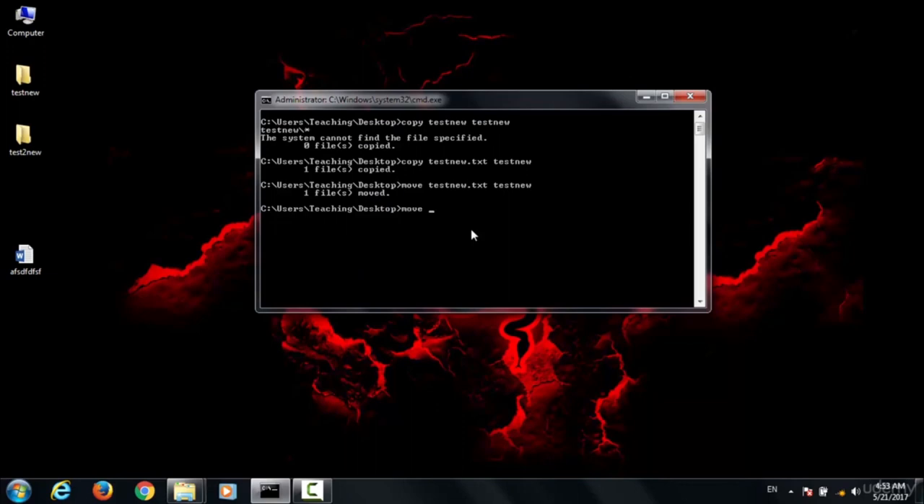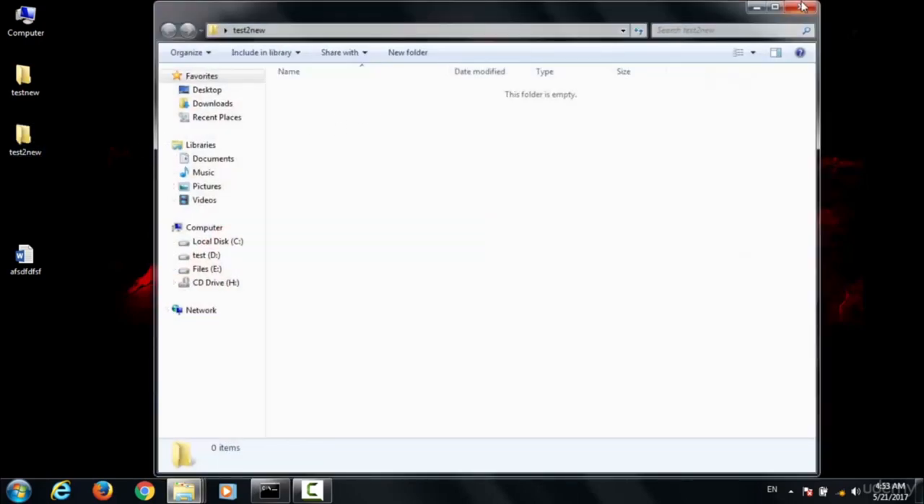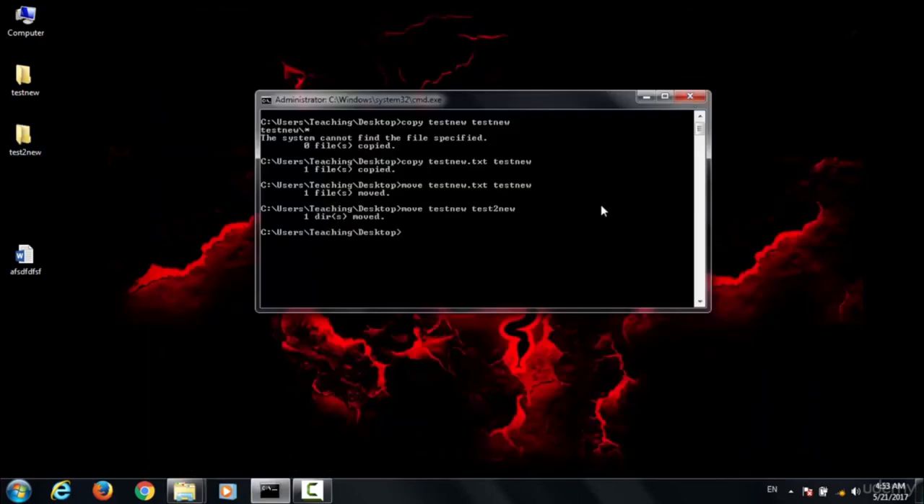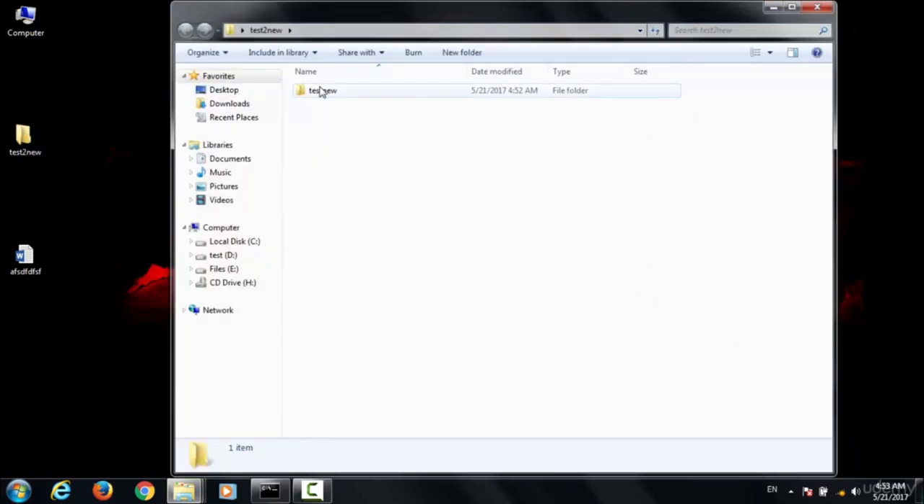For example, here I want to cut the folder test new, and I want to move it to the test to new. So I type test to new. Now you see here the folder is empty. So you press enter. You see the folder has moved to this folder.